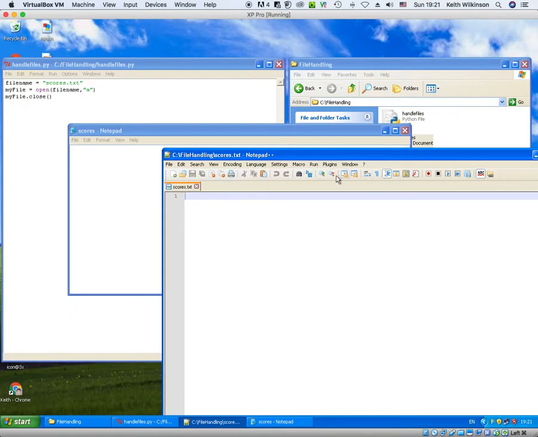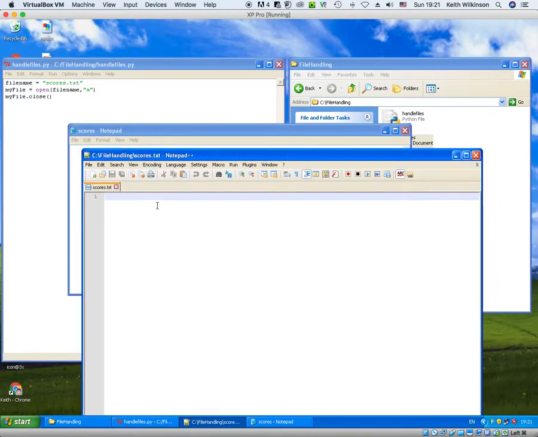Notepad++ has got a lot more ability than Notepad. Notepad is just plain, it's just got a few simple menus. It doesn't really tell you the type of file or anything else. Notice that the path is given there, C, file handling, scores.txt. Notepad++ is much better, so if you haven't got that downloaded, download it for free.